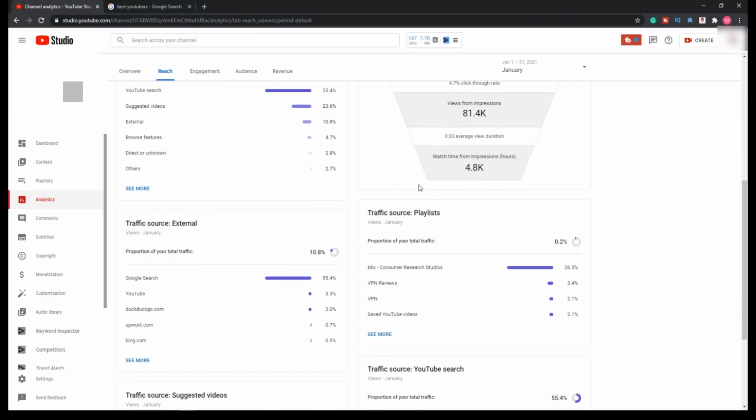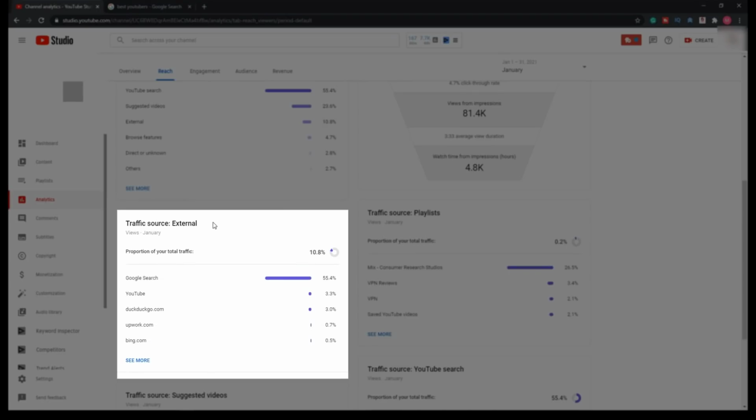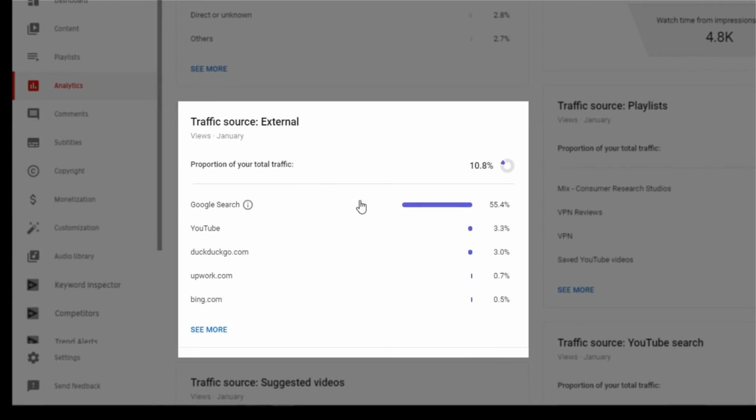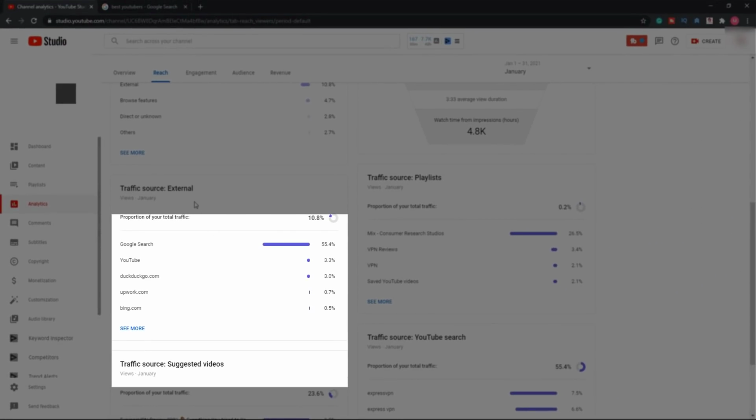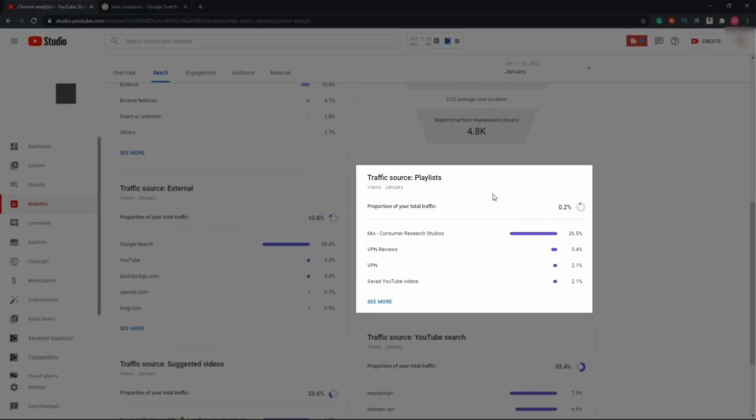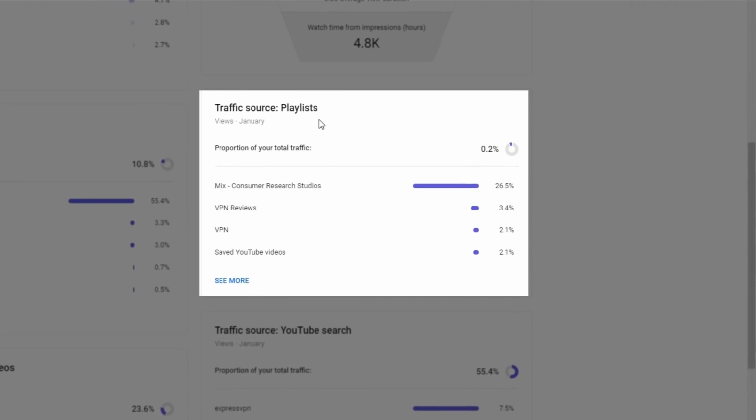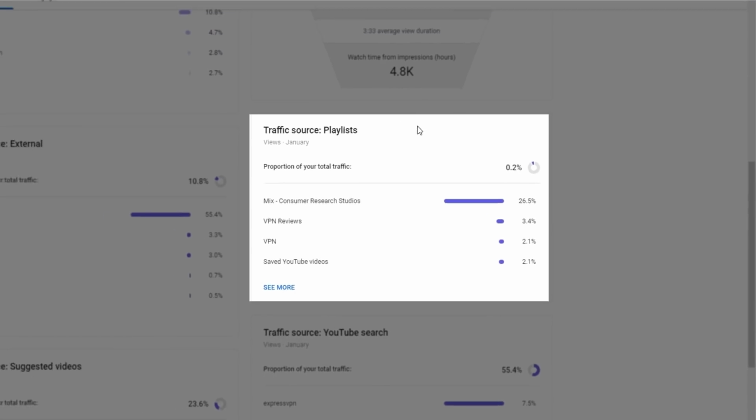Now we are talking about the traffic source external. This is when you get traffic from outside YouTube. It can be Google search or another search engine, and there is also YouTube itself, which may be the application or something like that. As long as it's not directly inside YouTube, it will be considered an external source. And the traffic source playlist: this is when you made a playlist in your channel, and that playlist got views, then the traffic source will read it as a playlist traffic source.